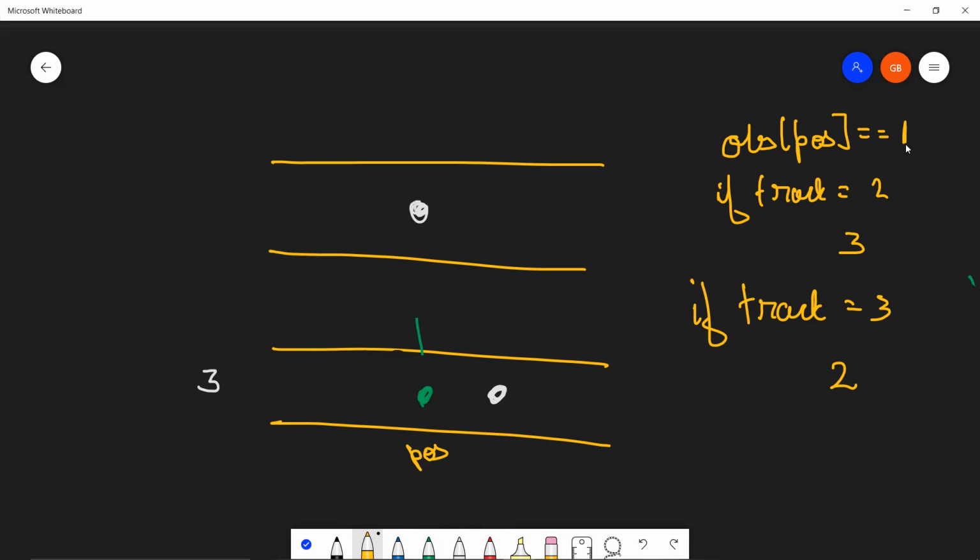So if the obstacle position is 1, all you need to do is explore the possibility for track equal to 2 and track equal to 3. Since there's only one possible option, you don't need to take the minimum of any two values. You'll simply say that I'll jump on track 3 or I'll jump on track 2. Now, same will stand for when the obstacle position is 2 or the obstacle position is 3. You'll find these possibilities and you'll reach your result.